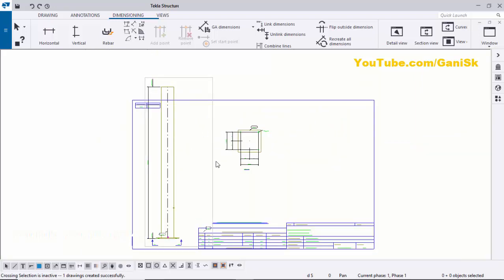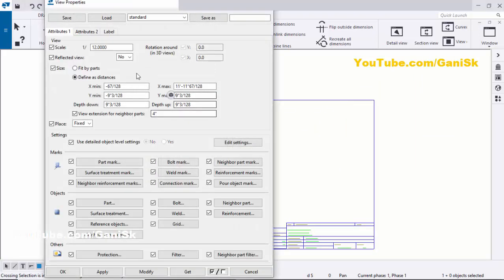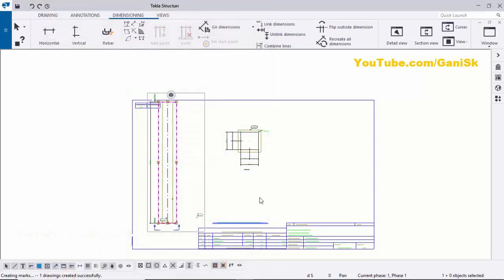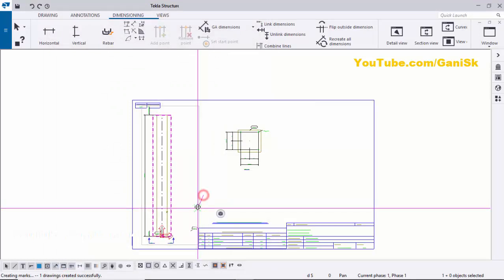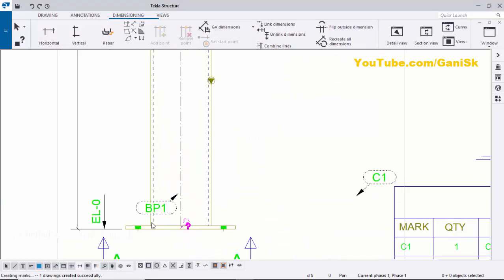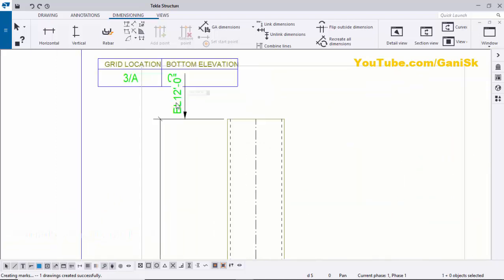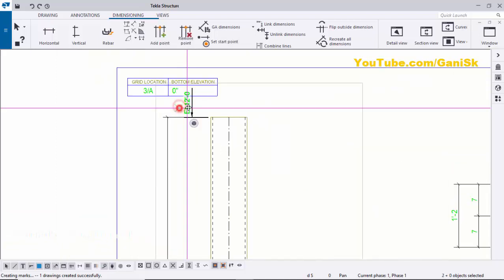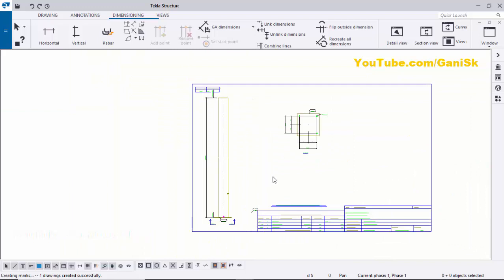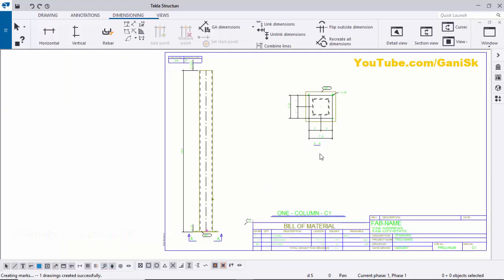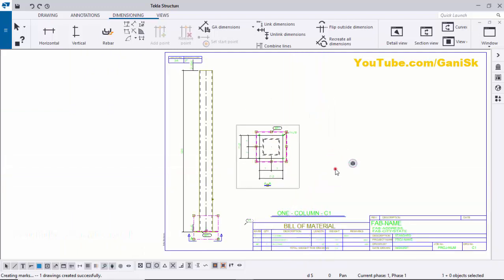If you want to scale down, then double click on this border. You can scale down here, then click on modify, apply, OK to scale down it, and you can place it like this. You can see now we have the column like this, and the base plate here.